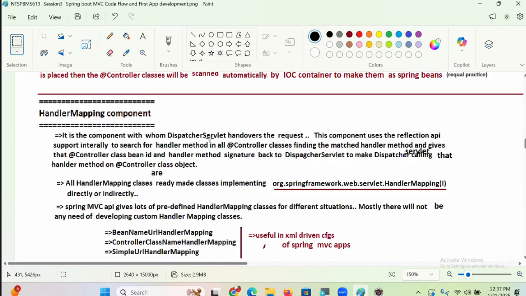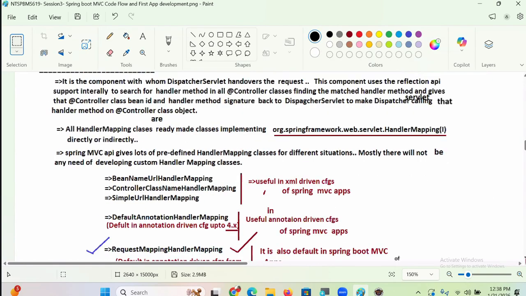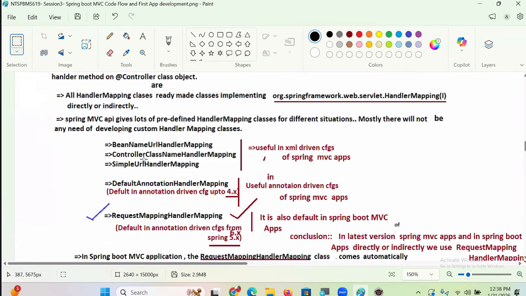It's a component to which dispatcher servlet hands over the request. All handler mapping classes are ready-made classes. Spring MVC API gives a lot of predefined handler mapping classes for different situations. Mostly there will not be a need to develop any custom handler mapping classes. Bean name URL handler mapping, controller class handler mapping, simple URL handler mapping are useful in XML driven Spring MVC application. Nowadays, no one is using them. Default annotation handler mapping is the default up to Spring 4.x, useful in annotation driven configuration, guys.